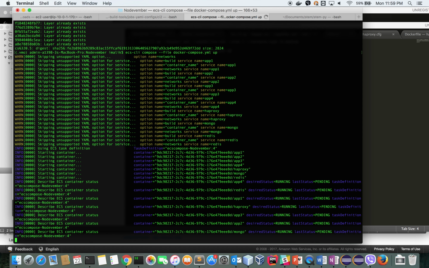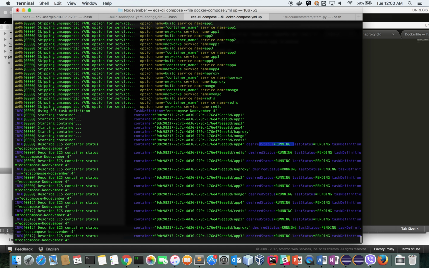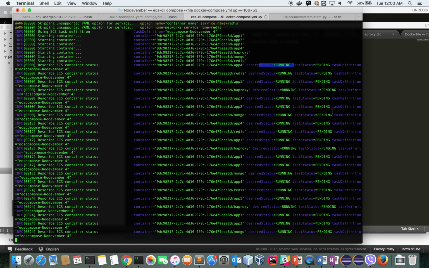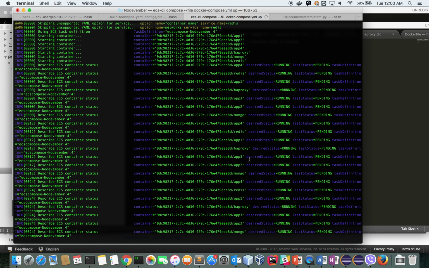There we have our containers getting started, where you can see the container ID is given and the status is pending, and ECS is starting them. See, we don't have to SSH to the instance, Docker ECS takes care of that. So I'm on my laptop, my host machine, and I'm just sending the request and making sure it's there. Once it's done, I will just run this command to see what the status of the container is.